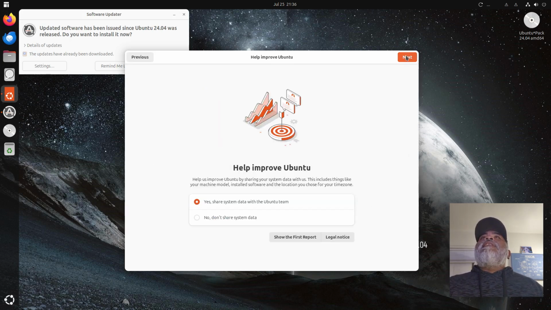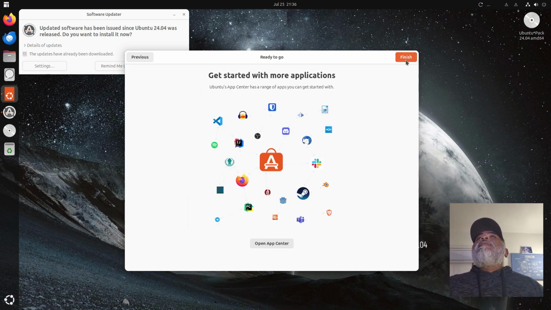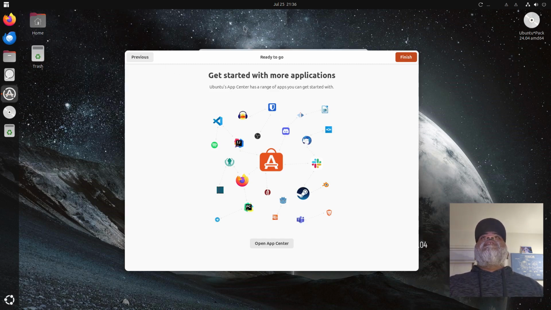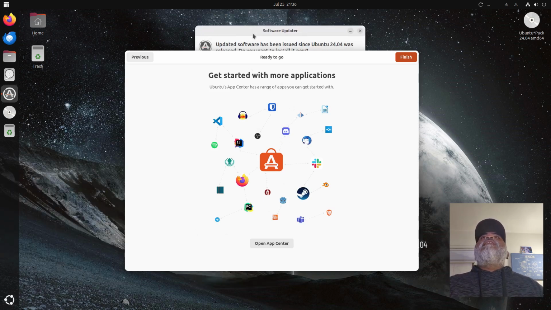Click on next. Help improve Ubuntu. Nah, it's not going to happen. And then get started with more applications. Open App Center. We're pretty much done here. Click on finish. Let it go ahead and run through its course. All right. Then we have our software updater. But this welcome screen seems to be locked in place.